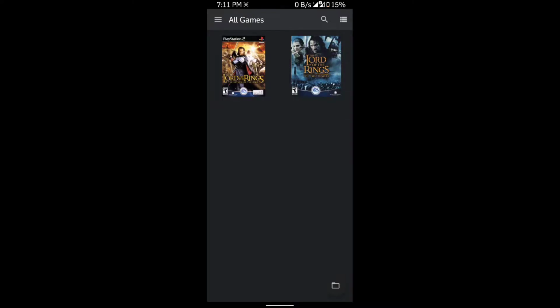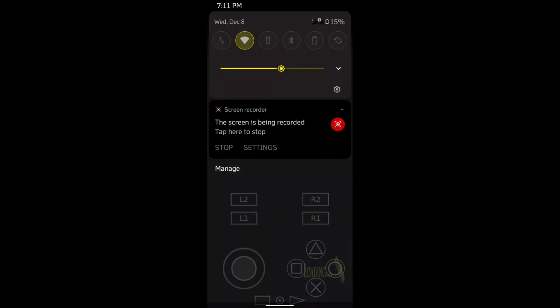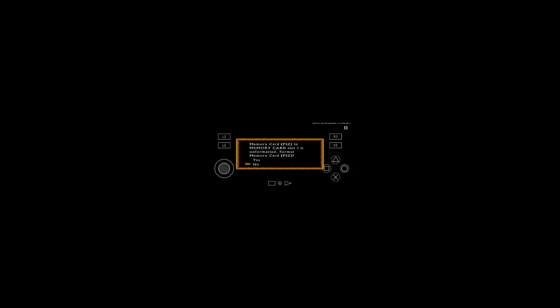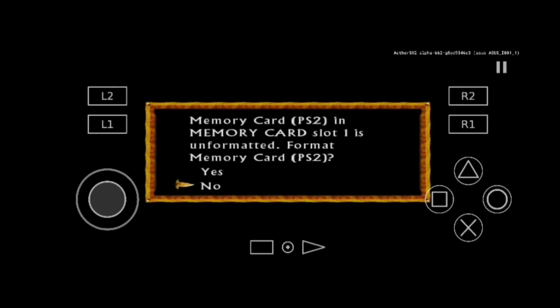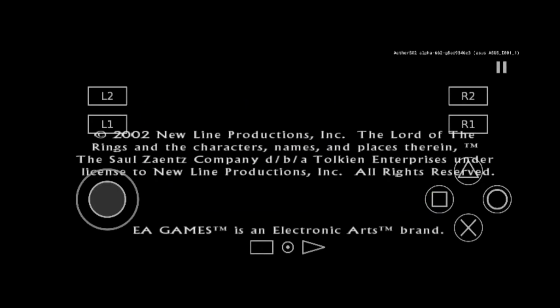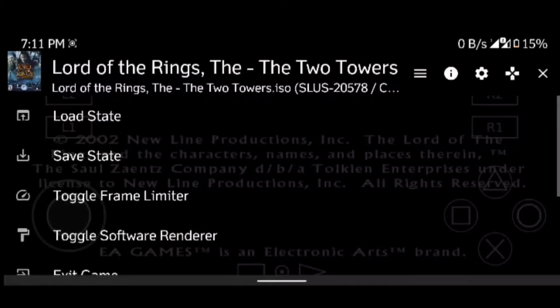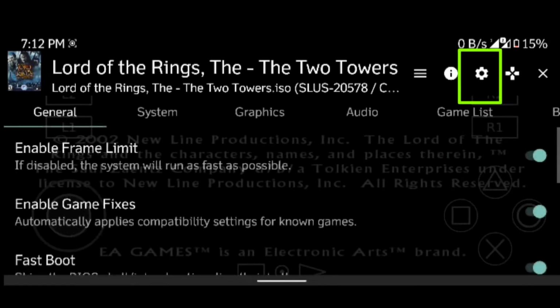So just click the game that you want to play, this one, and you have to click this to turn into landscape mode. If you click this one, you can see this load. You can save this, or you can load game from this. And this is the settings.